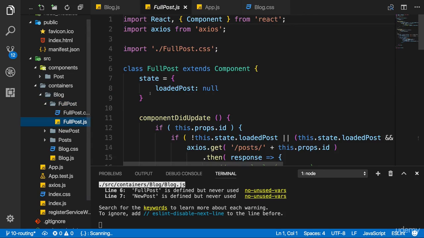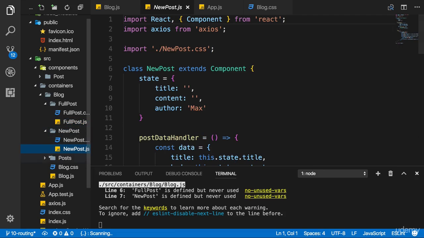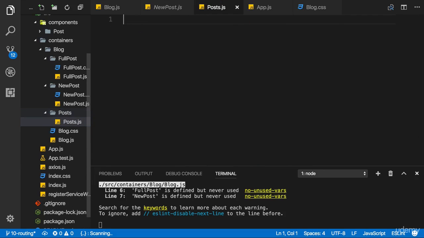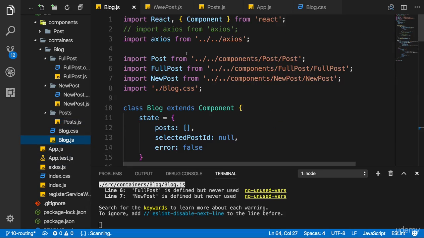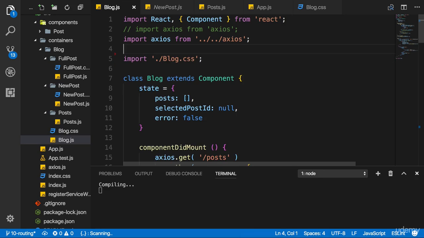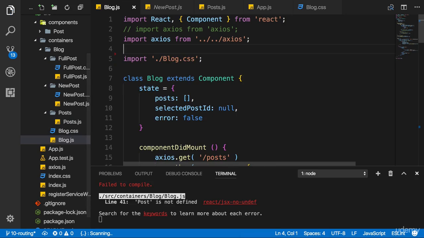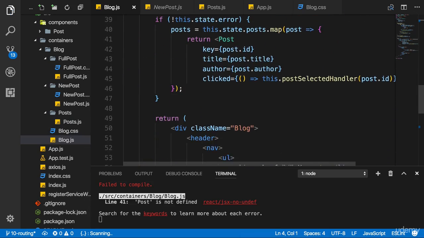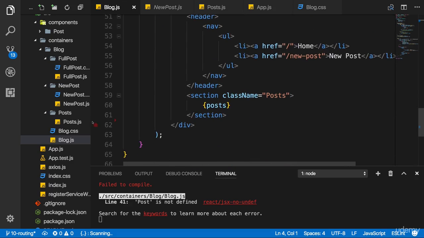So let's quickly adjust all the imports now. Here in full post, nothing needs to be adjusted. The same in new post. Posts itself needs to be created, so let's add a posts.js file here. And in the block component, we can for now simply get rid of new post and full post. The post component also isn't needed here anymore. We can remove that too, because now I'm going to create this new posts, plural, component. Now in the next lecture, I'll quickly create this so that we then thereafter can start using routing.